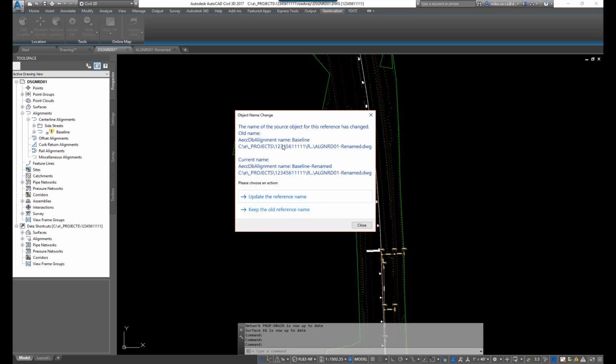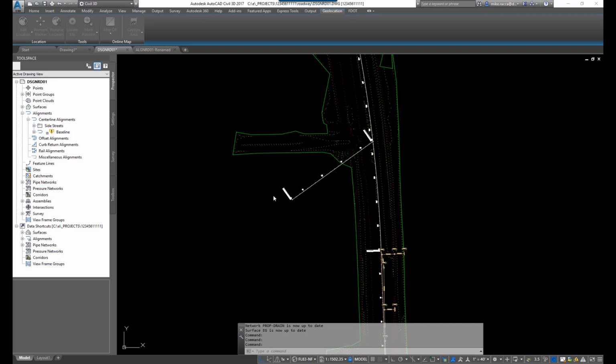And here it's telling me that the name of the source object for this reference has changed. The old name is baseline. The current name in the source file is baseline renamed. Do you want to update the reference name or keep the old name? Here I'm going to say update the reference name, and then you can see the name change in your prospector to the updated name.